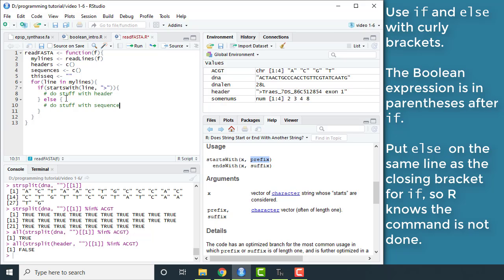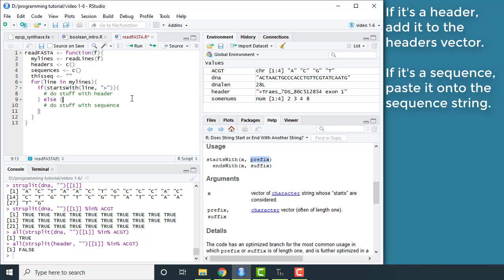Right? And for good form, I always put the else on the same line as the closing bracket of the if statement. I've seen people get away without doing this, and I think whether it works or not depends on the context, but because R tends to evaluate things one at a time, if you have this all on the same line, it shows R that you aren't done with your command yet.